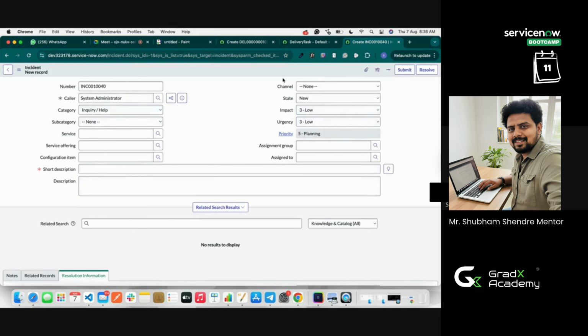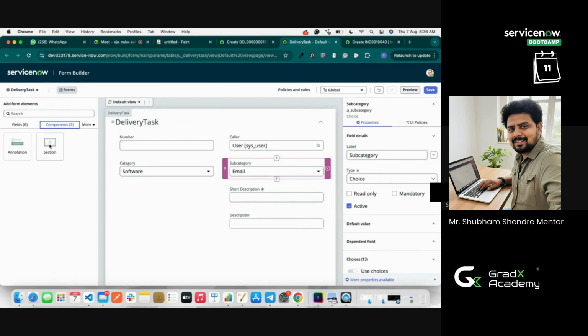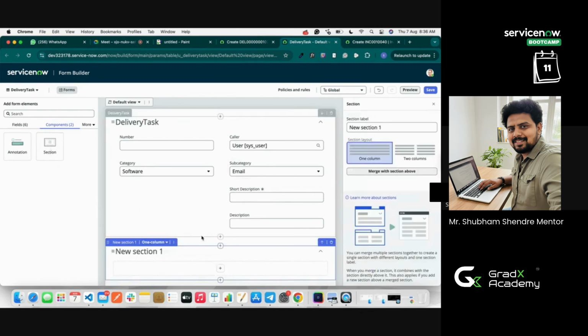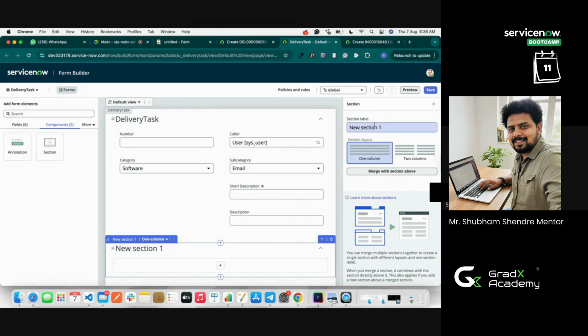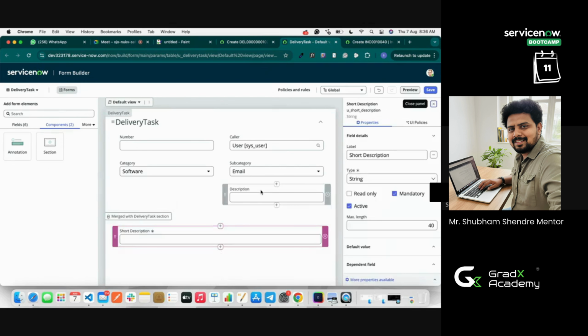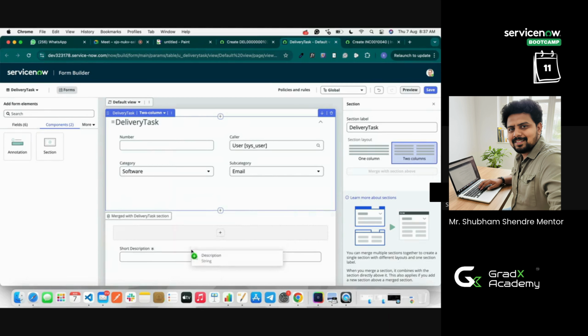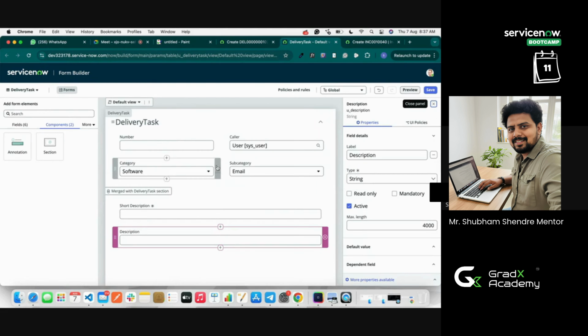How can we configure it, right? I will just add a new section. I can go to component, I can drag and drop the section, right, and I will click on this new section 1. I will click on merge with above section. जसं मी मर्ज विथ अबाव सेक्शन केलं राईट, आय कॅन ड्रॅग अँड ड्रॉप द फील्ड राईट, सिंगल कॉलम. म्हणजे हा जो मर्ज विथ अबाव सेक्शन आहे, जो एक खालचा सेक्शन आहे हा सिंगल कॉलम आहे आणि वरचे सेक्शन जे आहे राईट हे मल्टिपल कॉलम आहे, म्हणजे हे डबल कॉलम आहे.